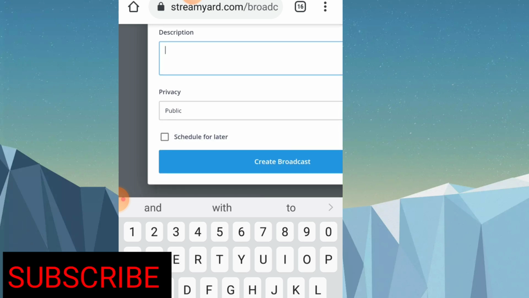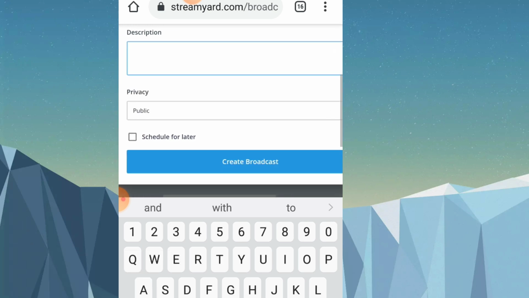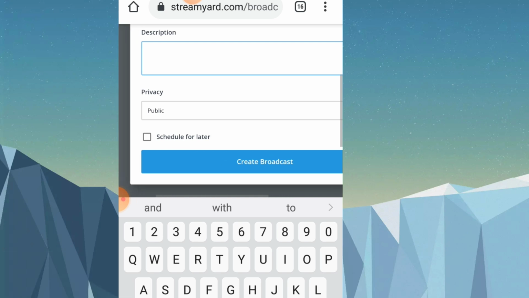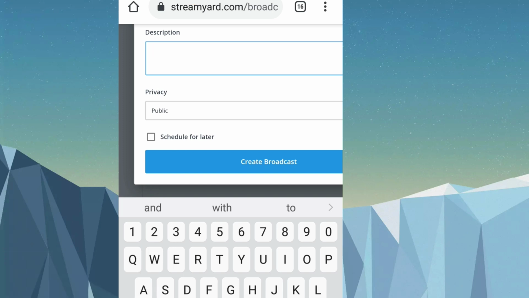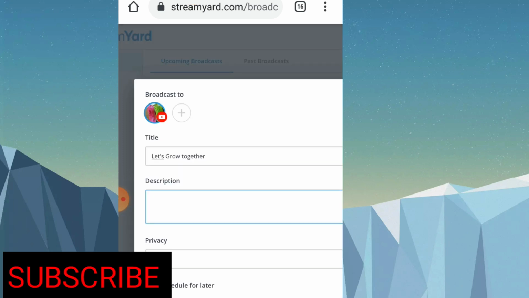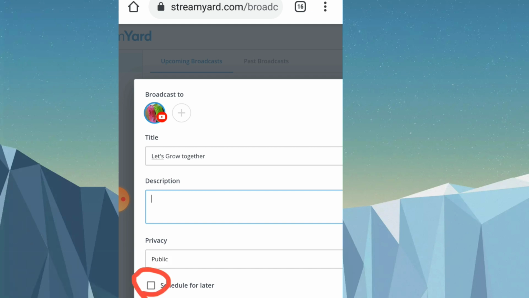You can enter a description if you have any, and you make sure that your privacy is on public if you want to go public immediately. And then if you want to schedule the live stream for later, the next day, or anytime you want, you can make use of the schedule for later.